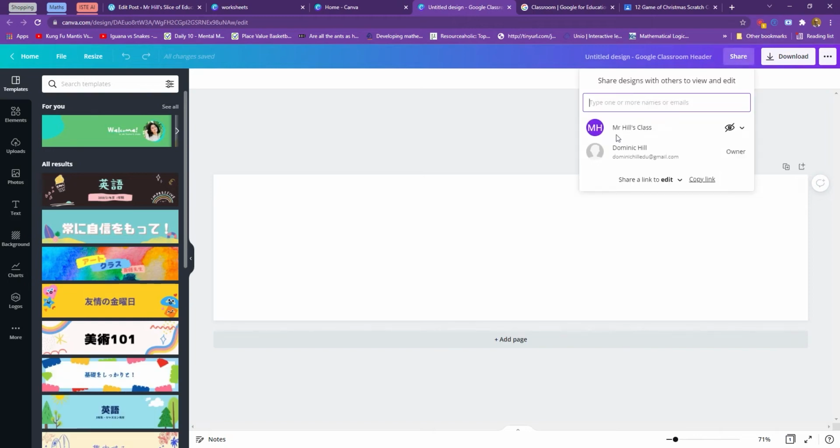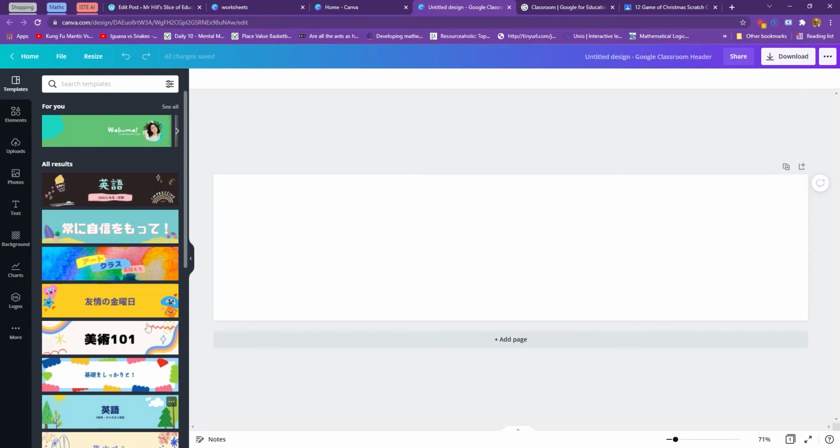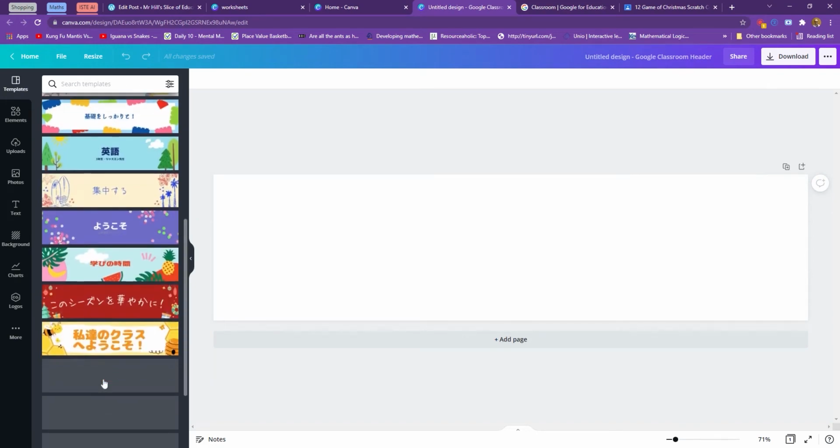And again, you can share the template with your students. So you can click share, share a link to use as a template, and all your students then can go into Canva. They've got the correct size for the Google banner, and then they can get creative. Over here, you've also got templates as well. I'm based out of Japan, so I've got a load of Japanese ones.